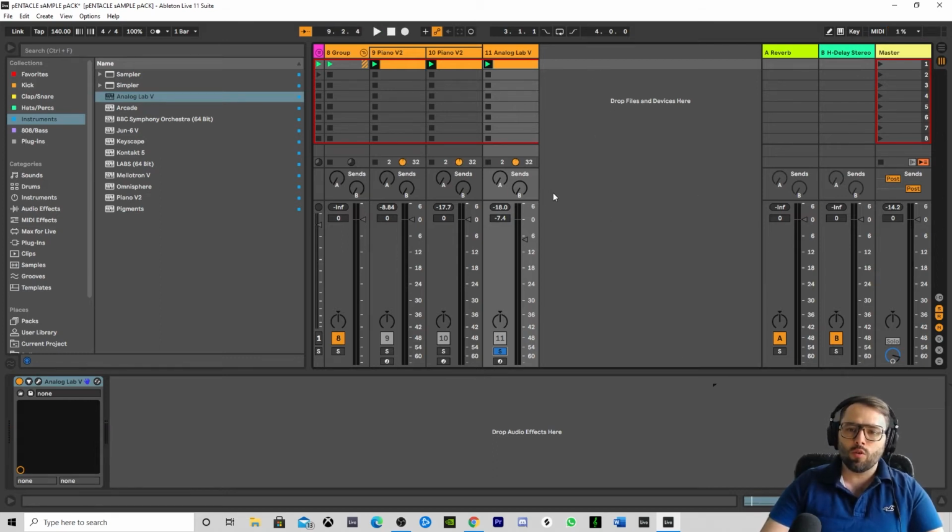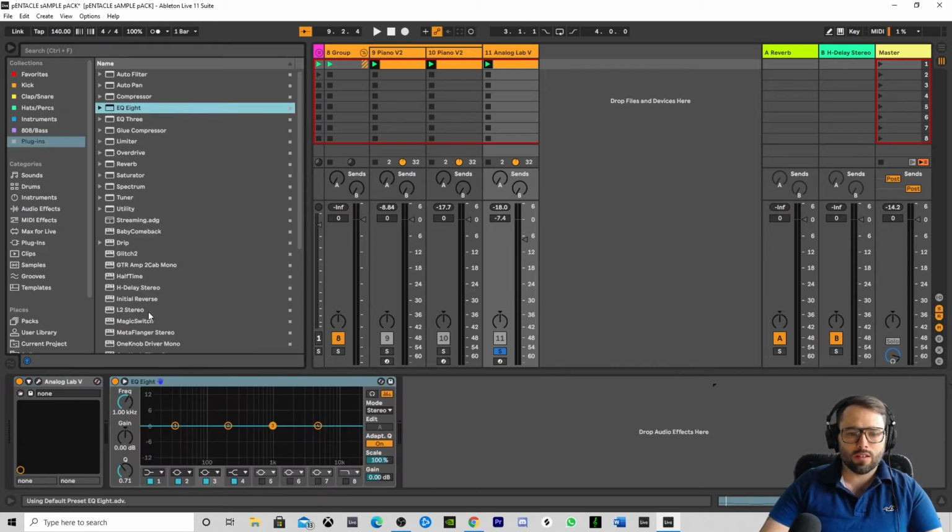Nice, a typical low pad part that you would find as an accompaniment to some chords. So let's go ahead and load up our EQ8.